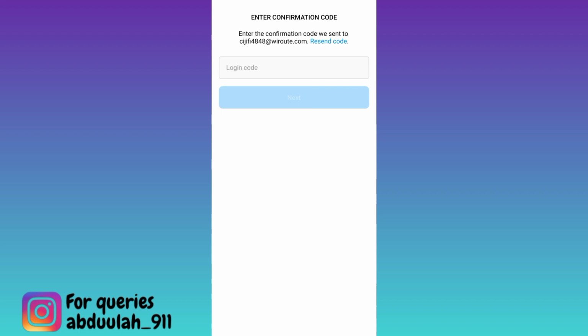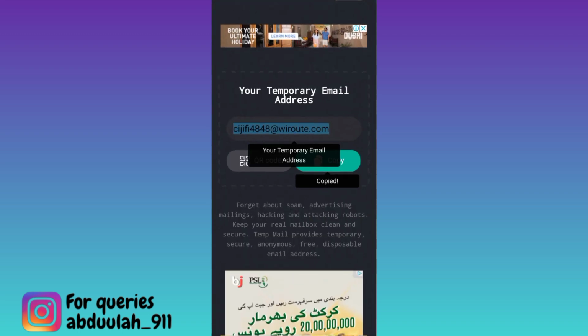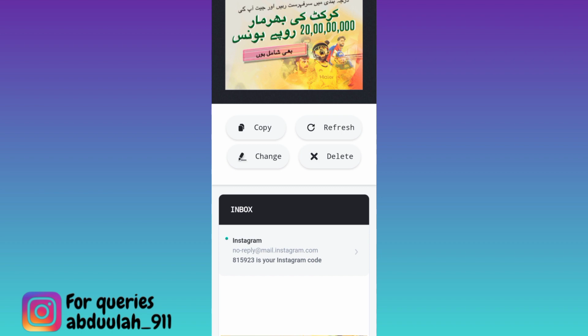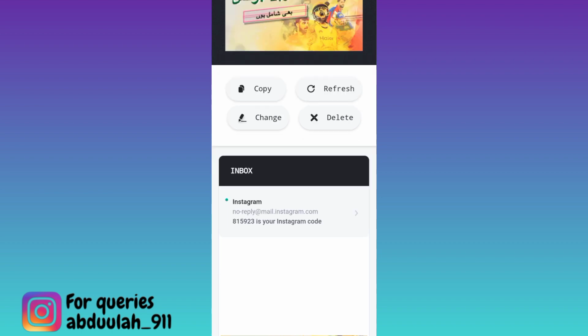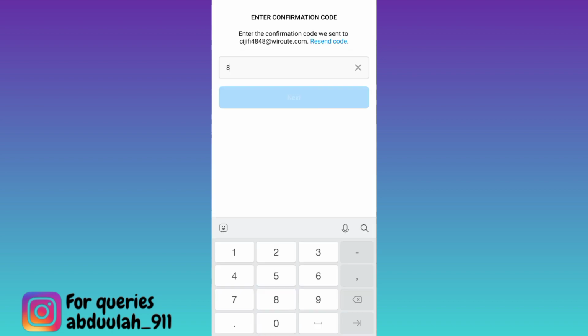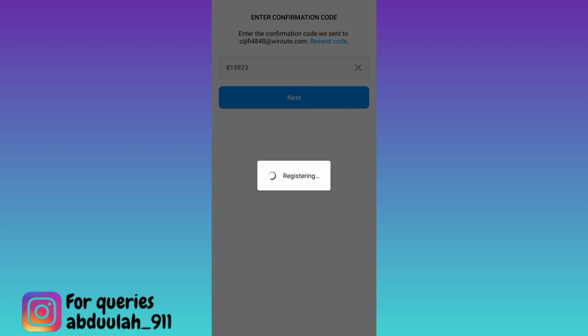So in order to get that verification code, you need to go back to your internet browser, scroll down, and in this inbox section, you will see that you have already received the verification code. So copy it and then go back to Instagram and paste the verification code here. Click on next. And that's basically it.